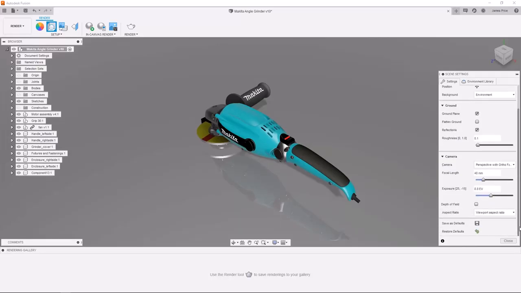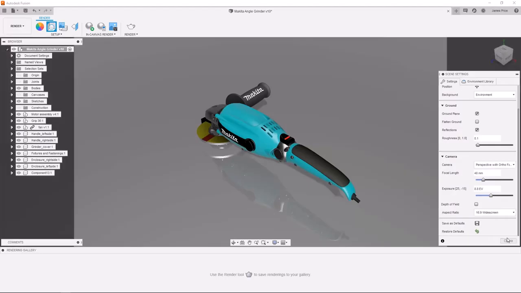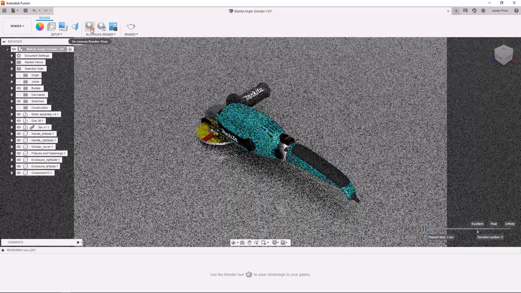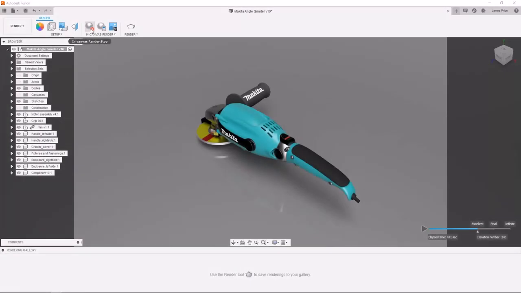This is used for in-canvas render to enable you to use a different aspect ratio than what is implicitly defined by the size of the active viewport. Close the dialog. Now, from the toolbar, click In-Canvas Render, which provides a real-time render view. When you are satisfied with the view you have created, click Render.